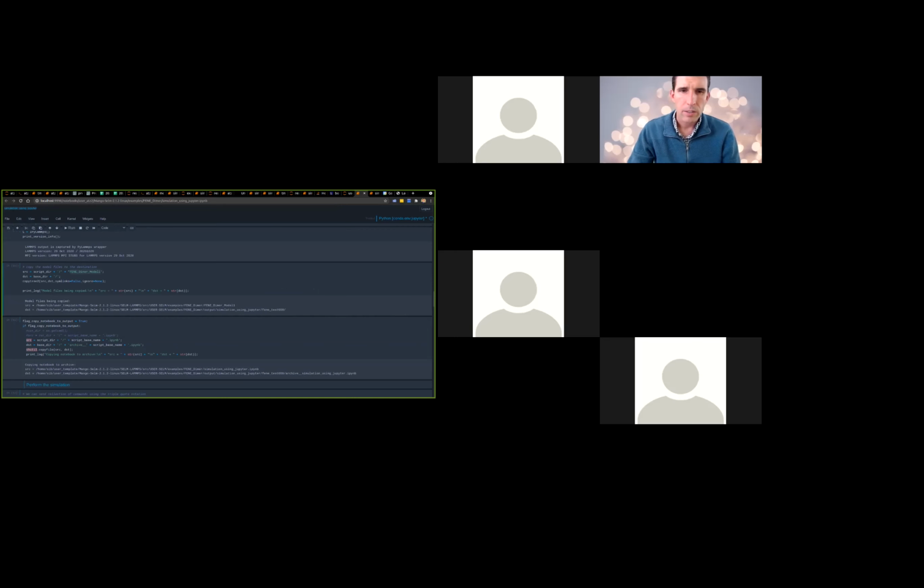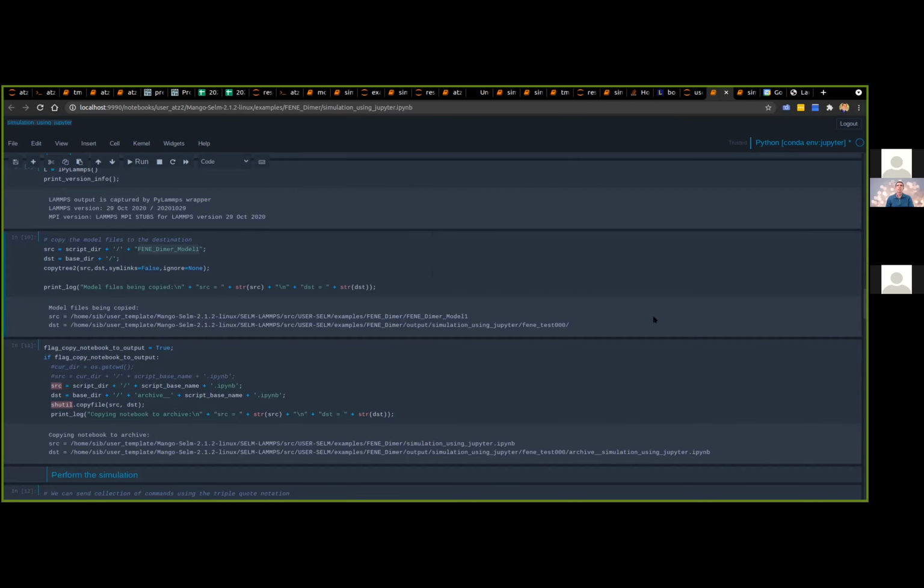So continuing forward, all of our output is going to go into this directory called simulation using Jupyter Fini test 0000. And this basically copies everything that's in this Fini Dimer 1 Model 1 directory to there. That's useful just to have visualization scripts, whatever goes with the Fini Dimer model stuff. You can get it all there with the output so that it's all nice and organized. So that's what I do. And I'll go into that directory in a little bit. But let me just continue forward.